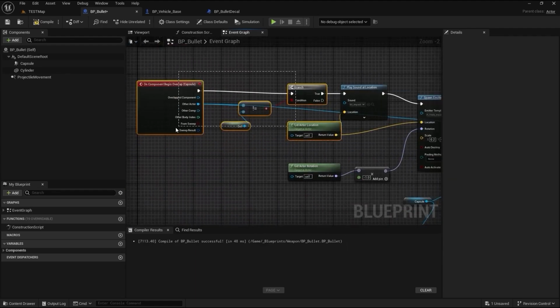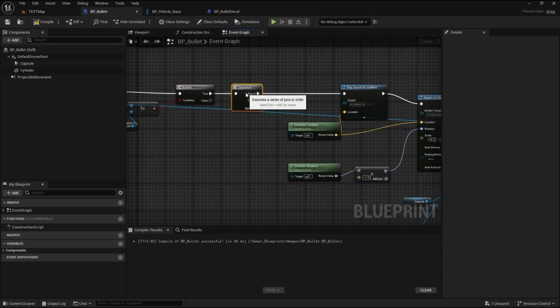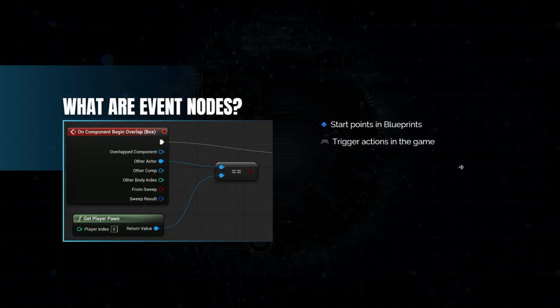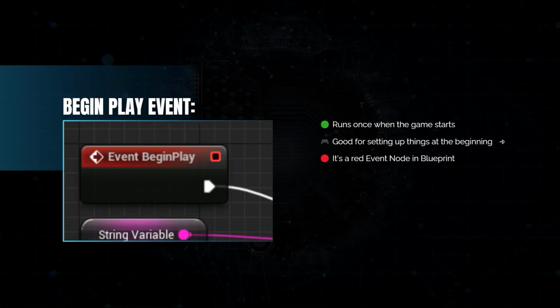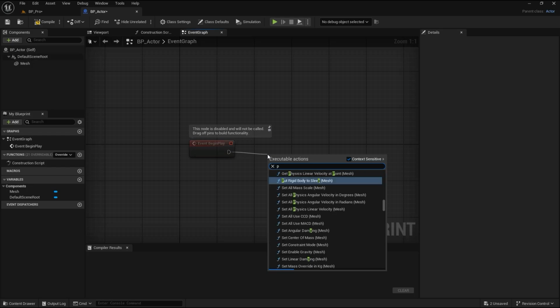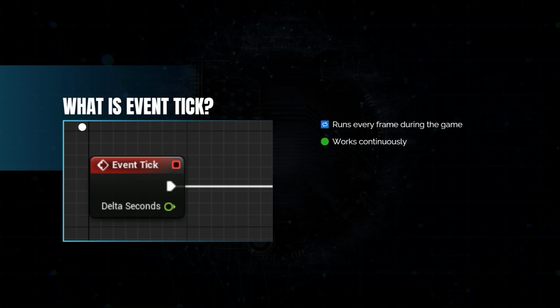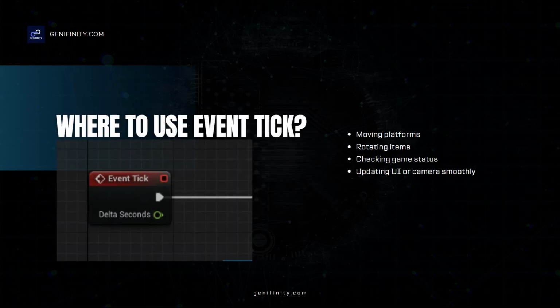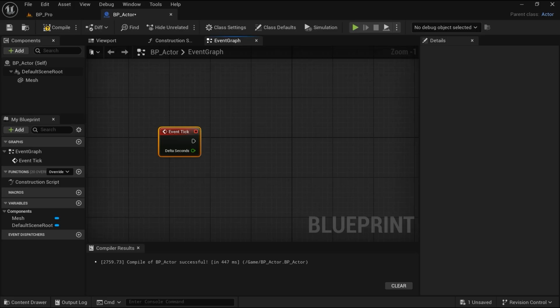We also spend a full section learning about event nodes like Begin Play, Tick, Event loops, and input events for keyboard and mouse. These are the events that actually make your game respond to the player.